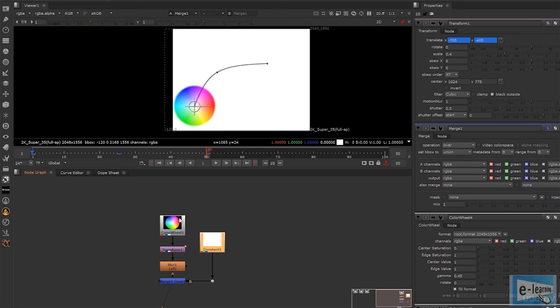So this is the end of this lecture about nodes. In the next lecture, we'll talk about timeline and how to deal with timeline and keyframes.